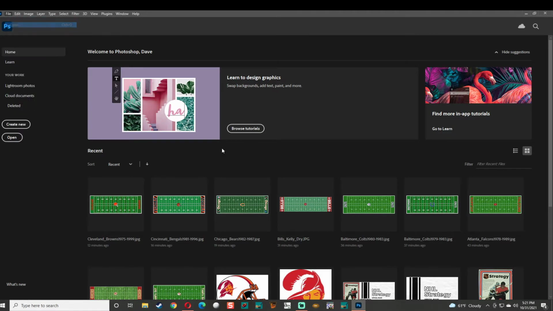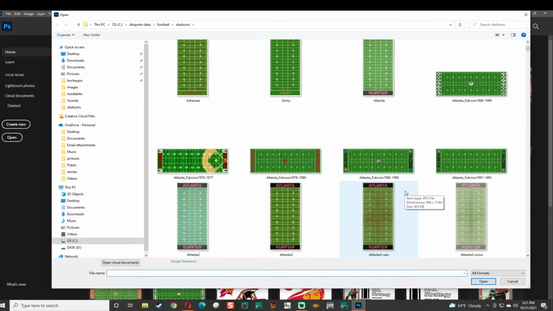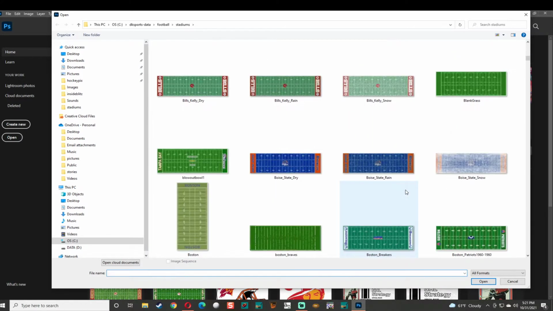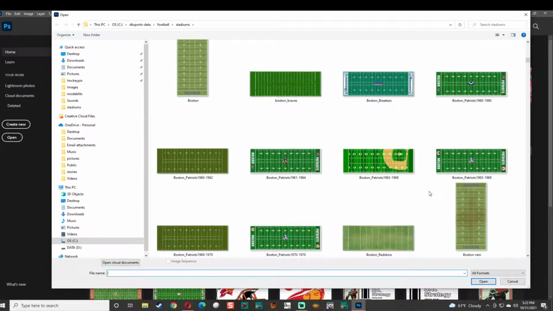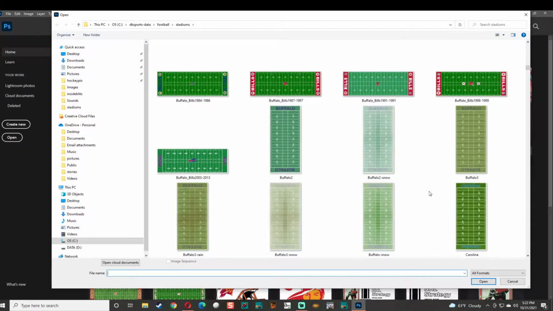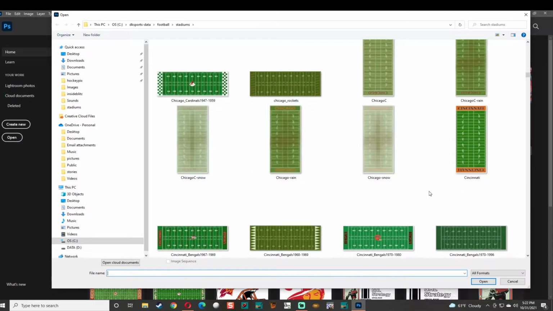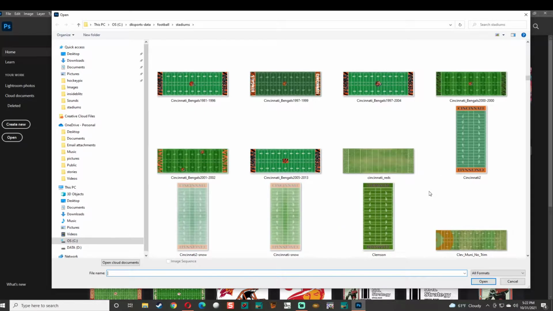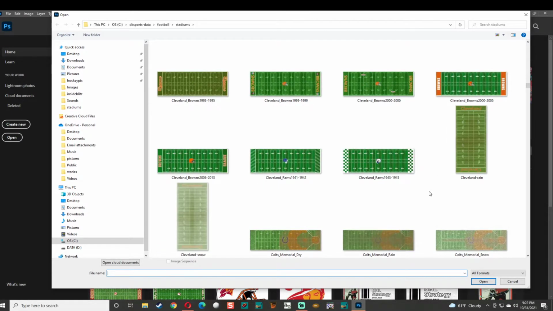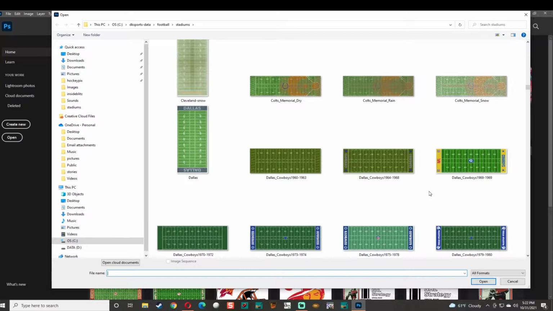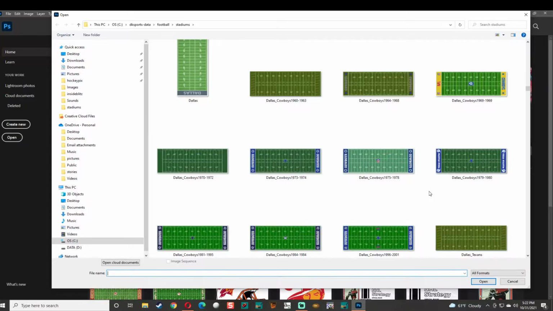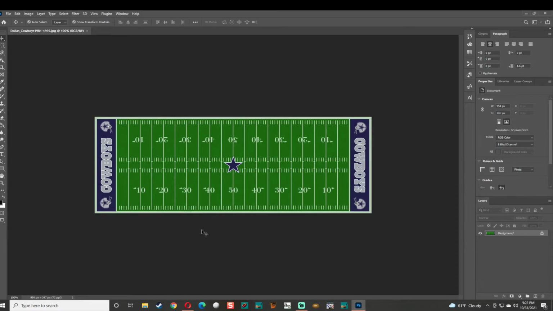So I go File, I go Open, and I have all my stadiums here that I've accumulated for Action PC. Now, I have done a lot of the B's and some of the C's. So actually, I am at D right now. So I think that would be Dallas. All right, so I want to look for Dallas, and right about here, because I'm going to be doing the 80s. Well, I have 81 and 85. So I'm going to open here into Photoshop.